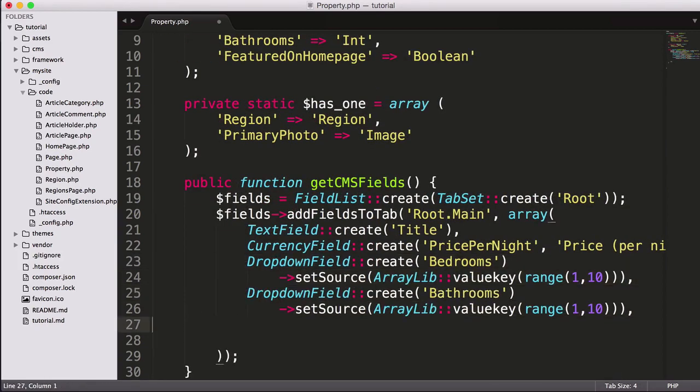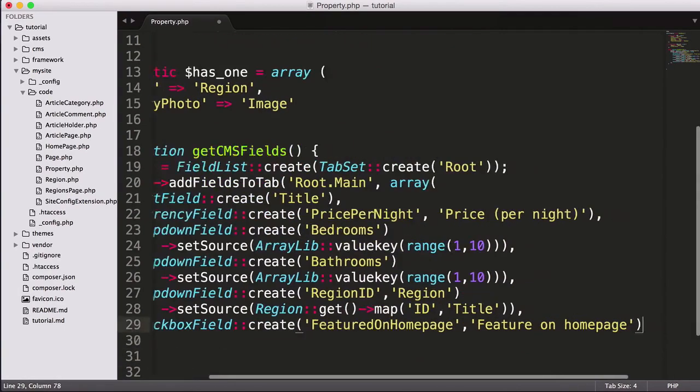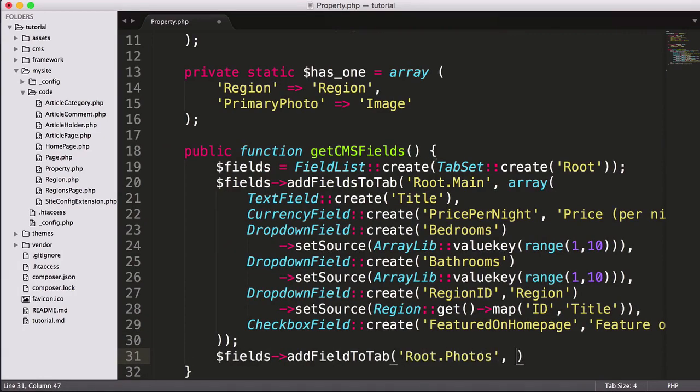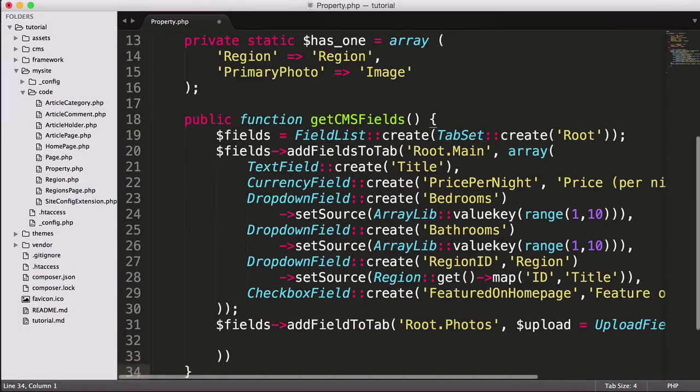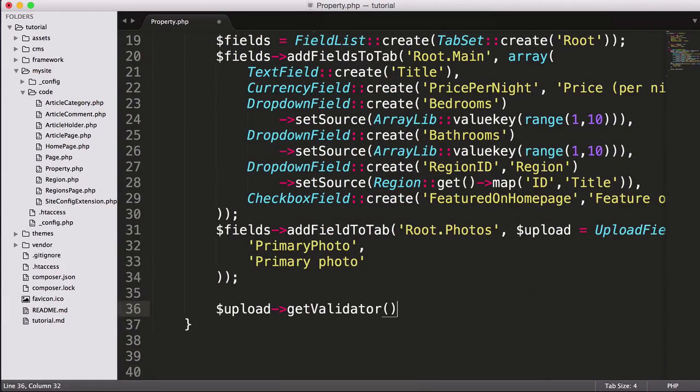In my getCMSFields function, I'm going to break it up into two tabs. We've got the main tab, which is going to contain most of the fields. And then I'll add a separate tab for photos because potentially we're going to be dealing with a lot of photos, so we want those on their own tab. We will limit the upload to just images and then set the folder name as well.